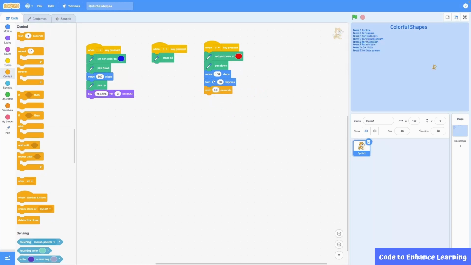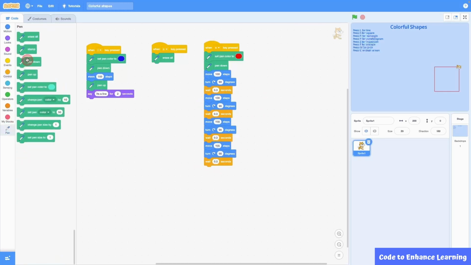Since the square has 4 sides, I'm going to copy the last 3 lines of code 3 more times. Now I put the pen up and then make the cat say it is a square for 2 seconds. I will clear the screen by pressing C. And now I will press S. As you can see, the square has been drawn.